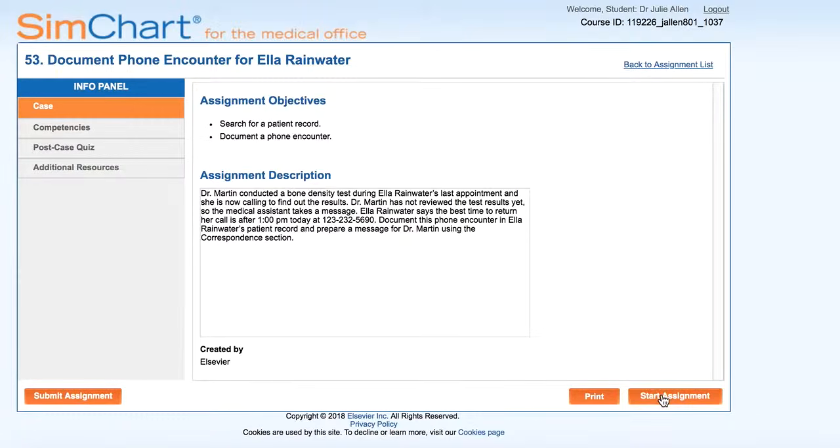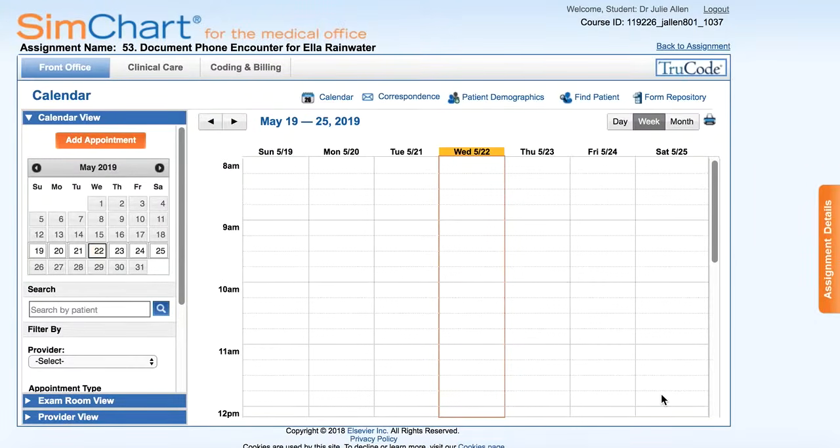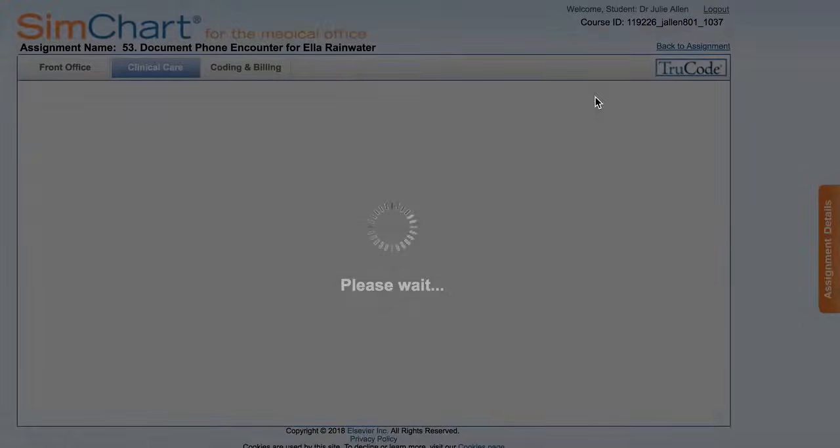So anytime a patient calls in pertaining to their clinical health, whether they're having symptoms from or side effects from a medication, or they have questions, that always has to be documented in their health record. If they call to reschedule an appointment, that does not pertain to their clinical health, so you wouldn't need to document that.